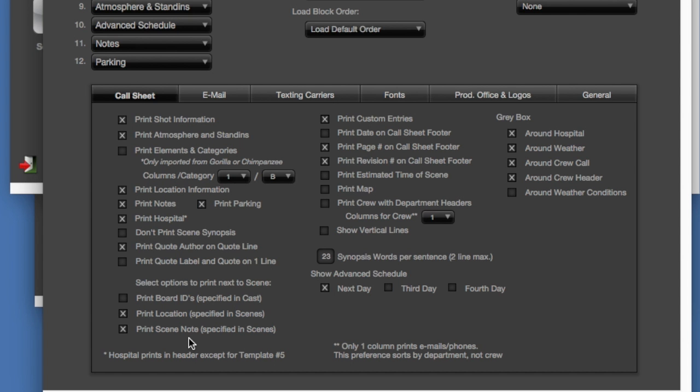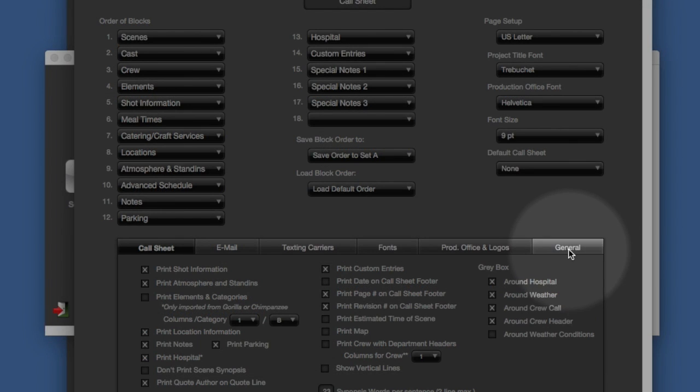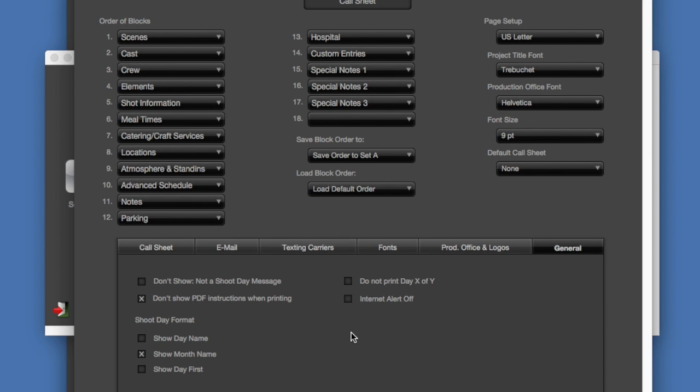Here, in the General tab, there are some more preferences. For instance, this one will display the day first, which is the European way to display a date. Again, there are many preferences here to look at, so take the time to examine them to create the best call sheet for your production.